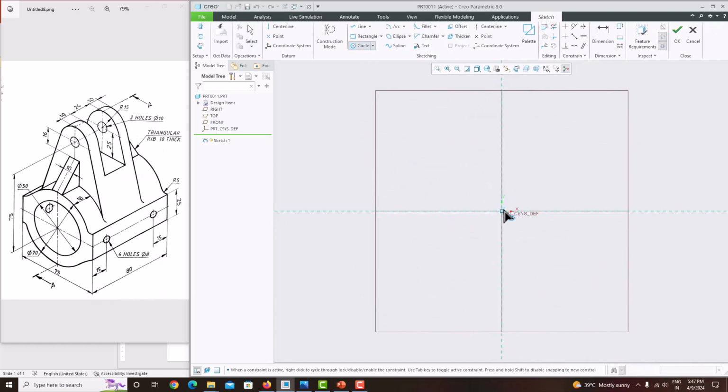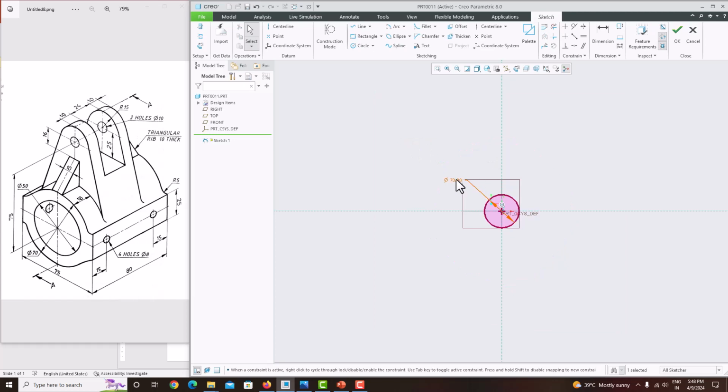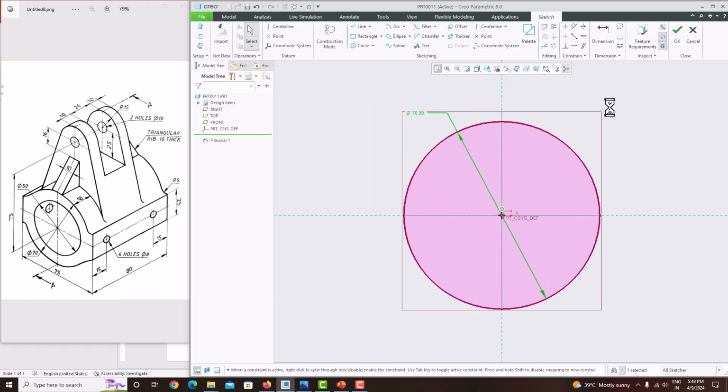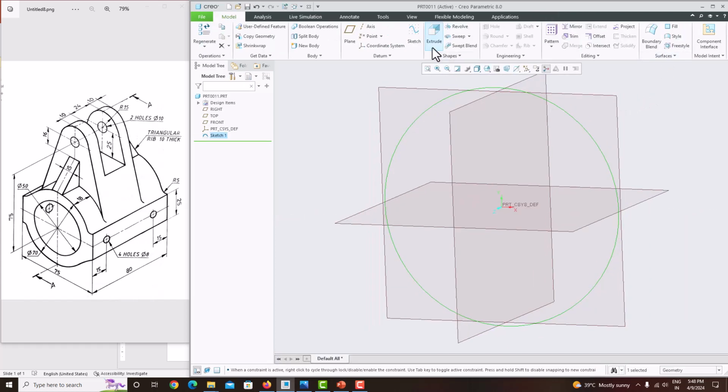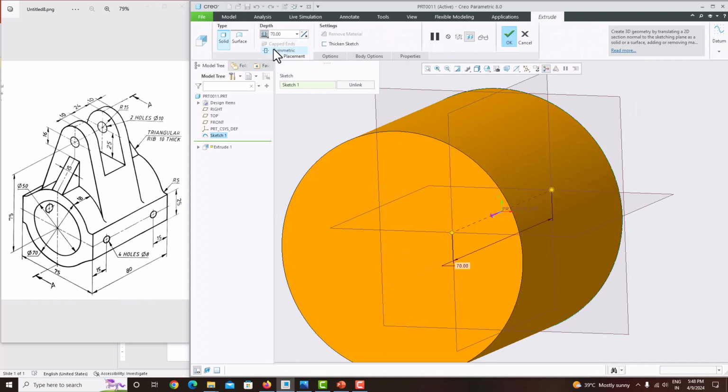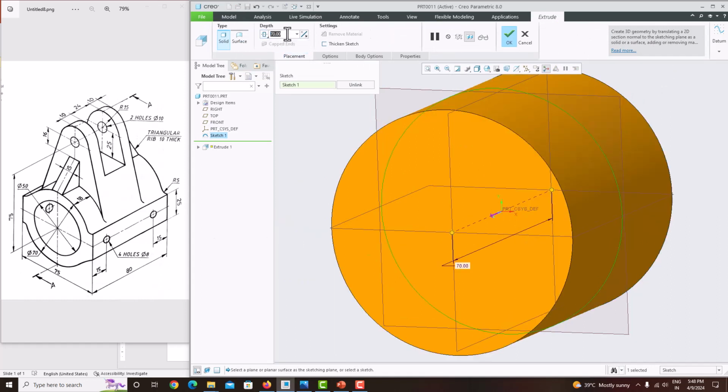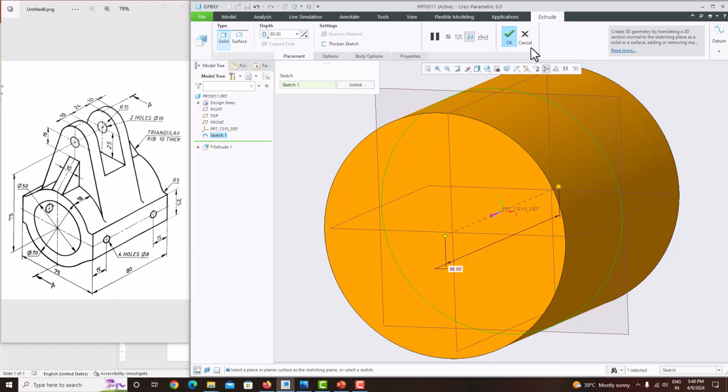Circle. It has a diameter of, here they have specified, 70. Fit screen, save OK. Now extrude it, symmetric, with a length of 80. Just say OK.